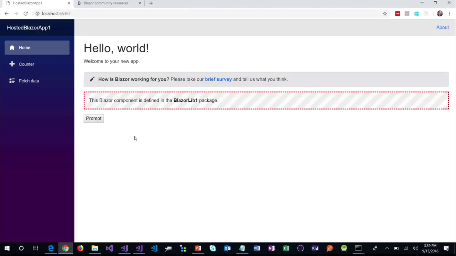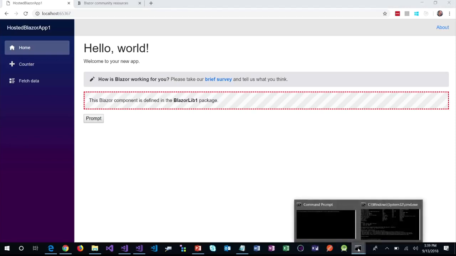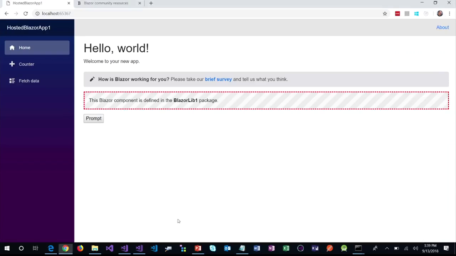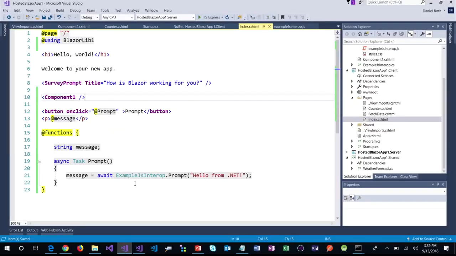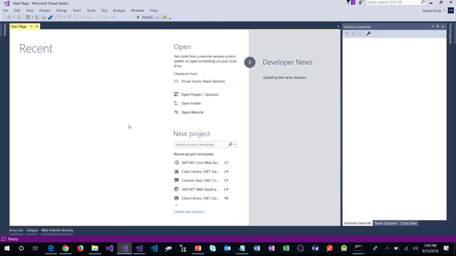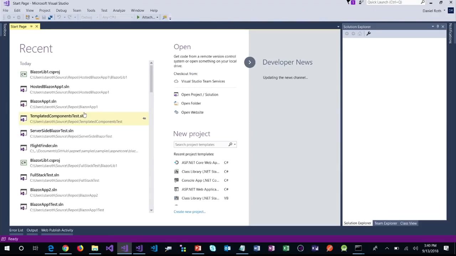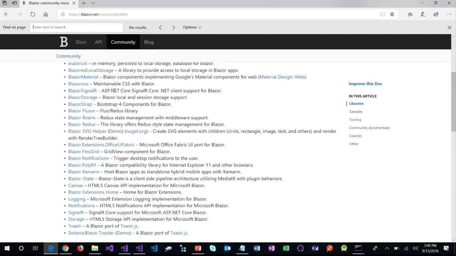Now I think let's look at a slightly more involved application. So where do I do this? Let's go back to Visual Studio, and let's close this project. We have a sample application that we've published on the ASP.NET.org. I think it's also linked from here. Is it available here? I don't remember.